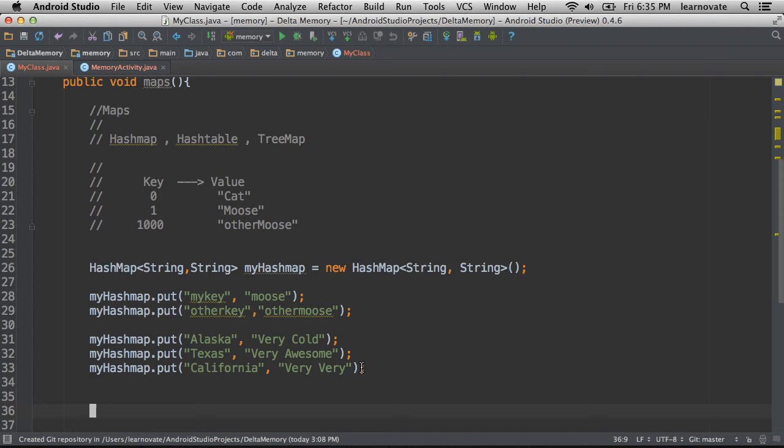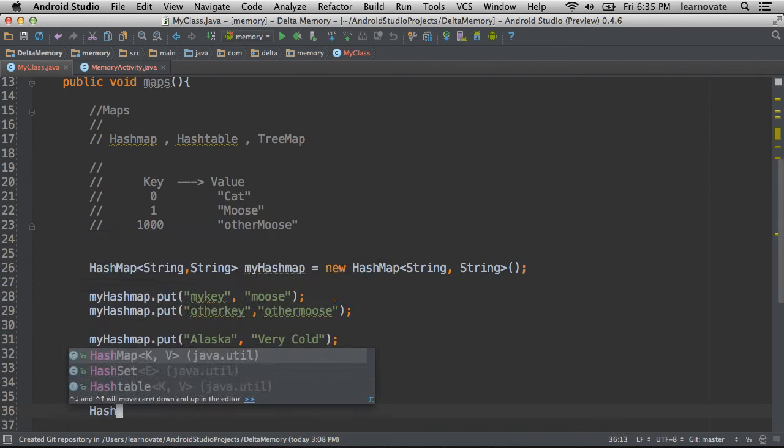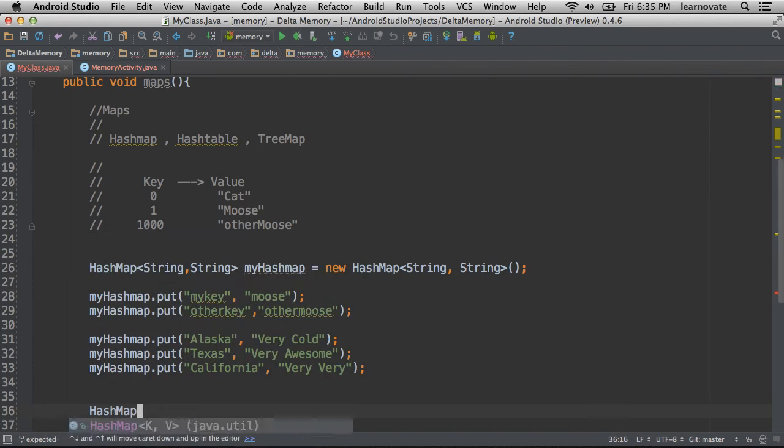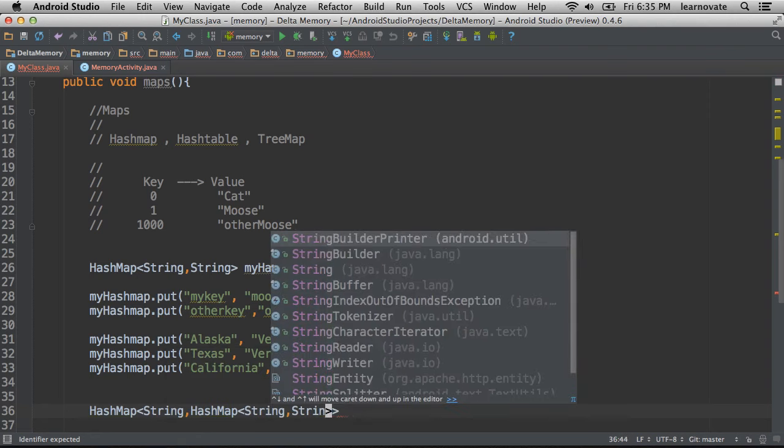In fact, here's what's great about hash maps, is that you can nest them. You can actually put a hash map inside of a hash map. That's why key value pairs are so powerful. So for instance, let's say I wanted to make a hash map, and again we have to specify a key and then a value. So if my key happens to be a string, but my actual value is a hash map, much like the one we just created.